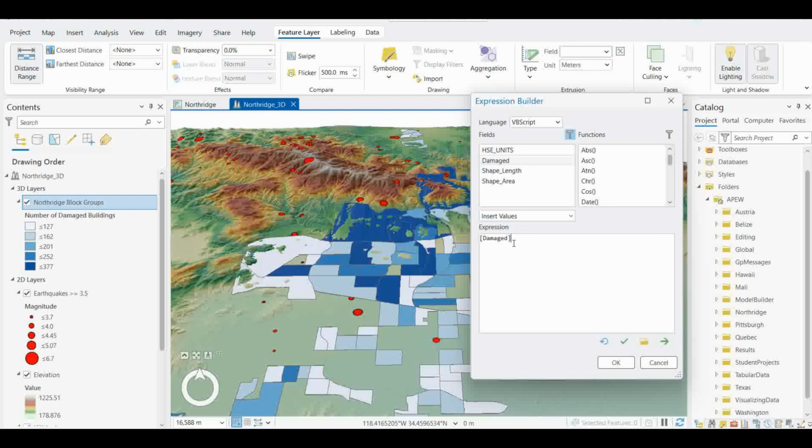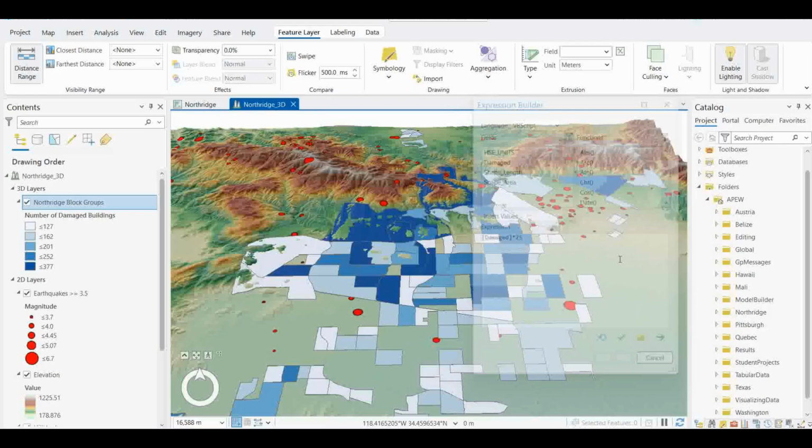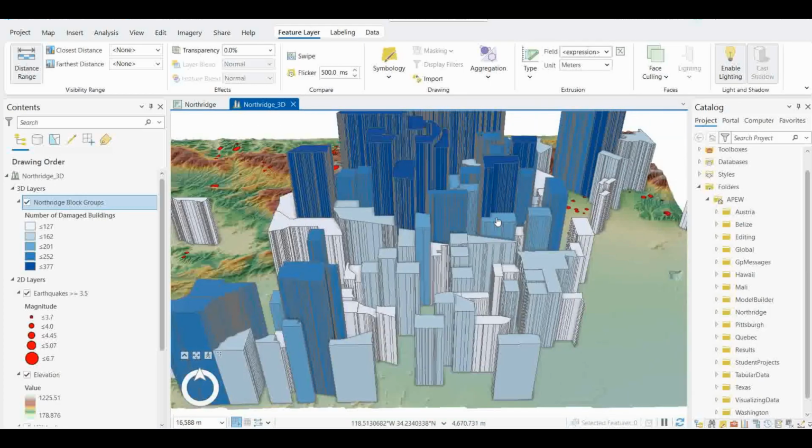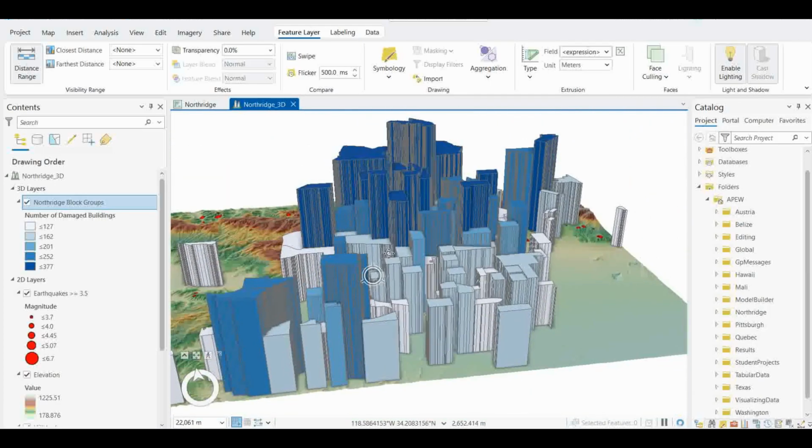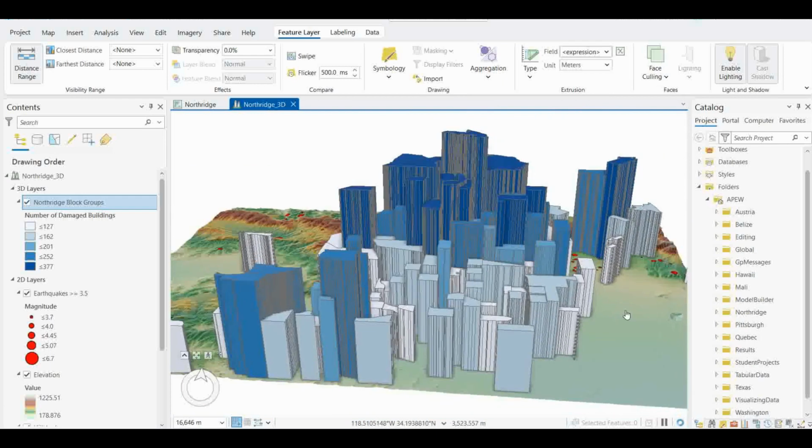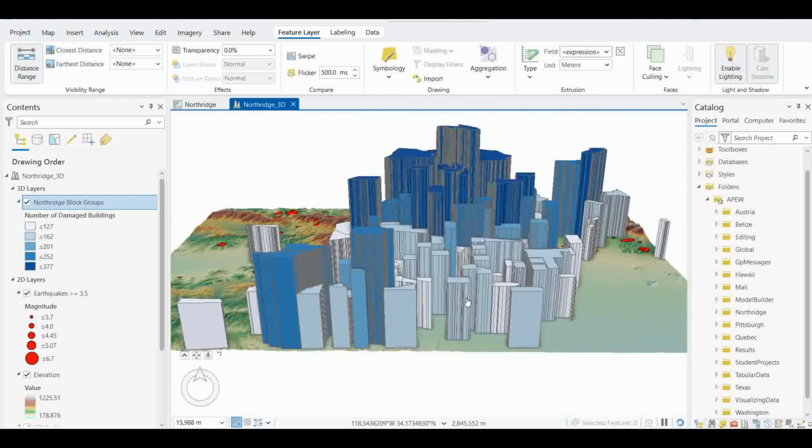Now, whatever the values are, I want to scale them, meaning I will increase that value 25 times, so that I will see the height properly over this particular area. For that I will just multiply it by 25. If I do that, simply click on OK. Now you see, this is how my building height will come. This is called a data visualization technique.